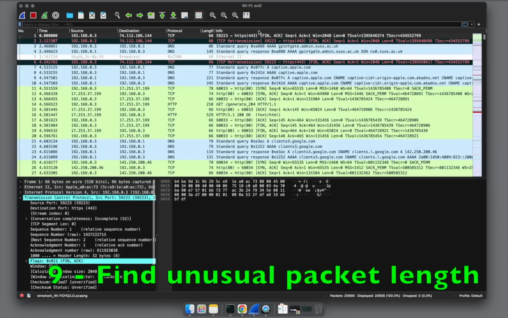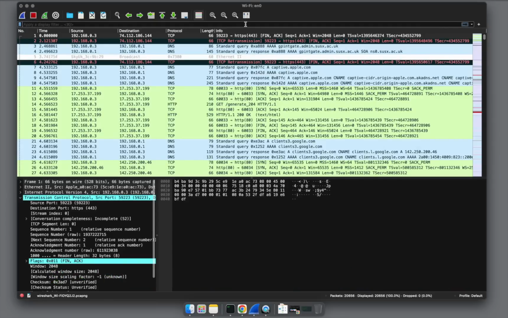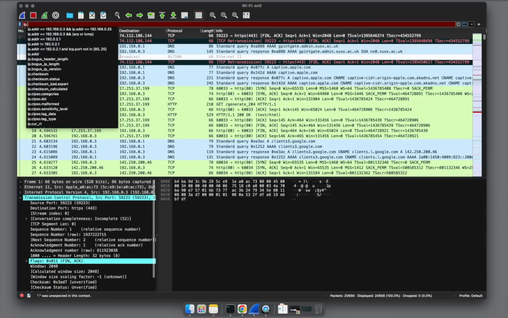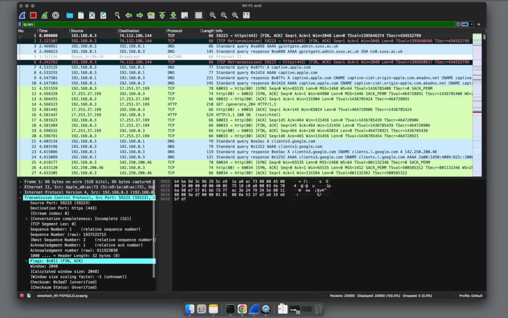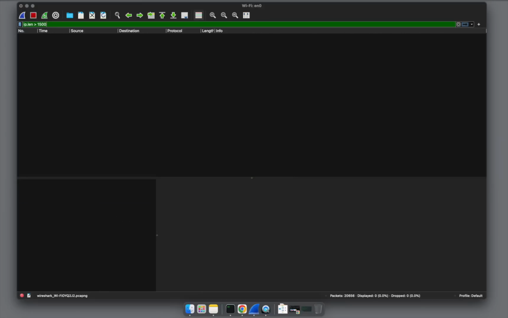So another filter we can use is to find unusual packet sizes. So usually Ethernet should be around 1,500 bytes, for example. So we can find a length. So maybe the filter is ip.len, so I-P dot L-E-N. So any packet that is greater than 1,500, hit enter, you see there's no packet that is in that range.